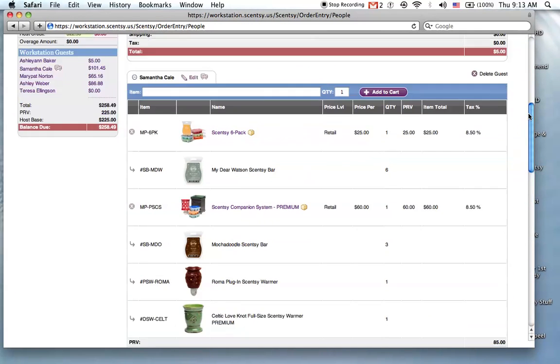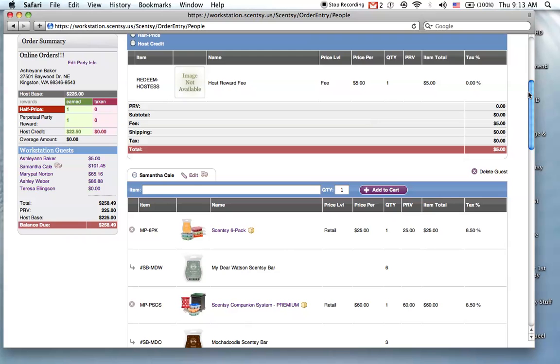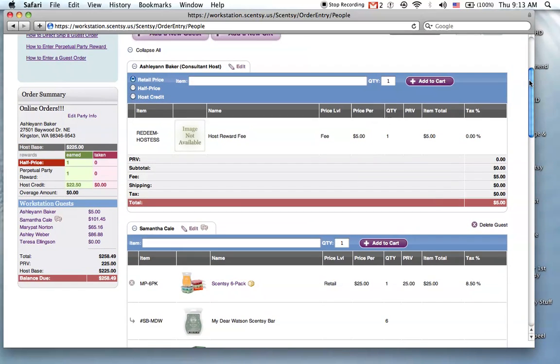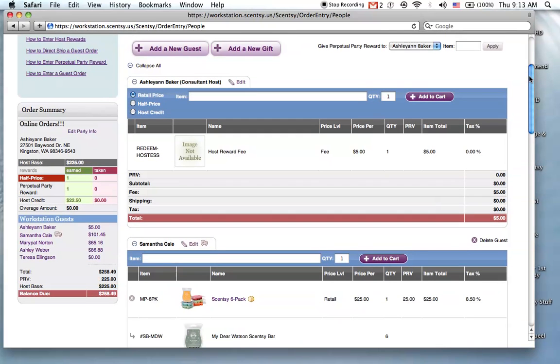So our hostess base is currently at 225. So technically I don't need to enter anymore to show you guys how this works. So we'll stop there. So what you're going to do is there's a $5 redeem your hostess reward fee that will go away when you actually enter your hostess rewards. So I have myself as the hostess reward. So first we'll cover what a perpetual party reward is. So it's up here in the corner.